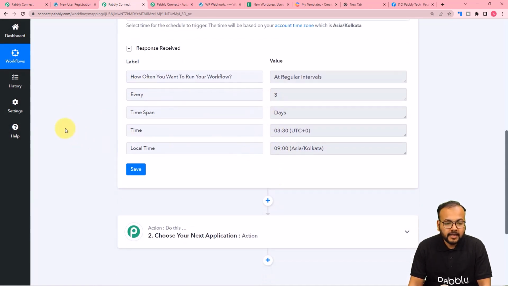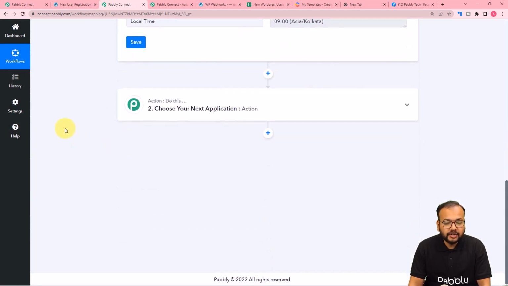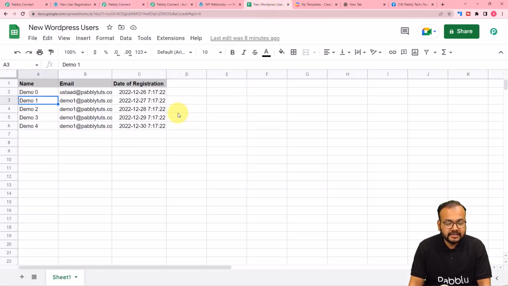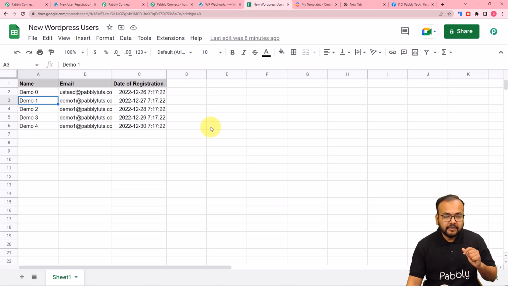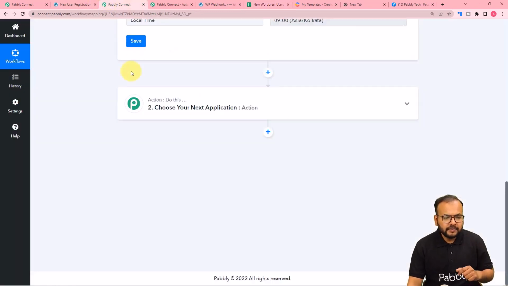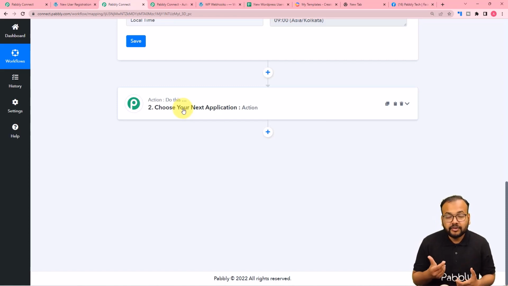Okay, and after running, it should go to the spreadsheet, see the data, and capture the details of the new users. So guys, I want the details of the users to be fetched in groups of three new users. For that, before connecting Google Sheets here, we are going to use a few features of Pabbly Connect to capture the details of users correctly.